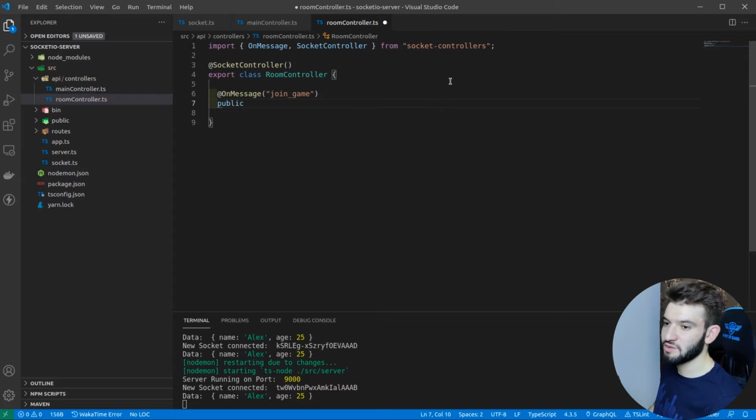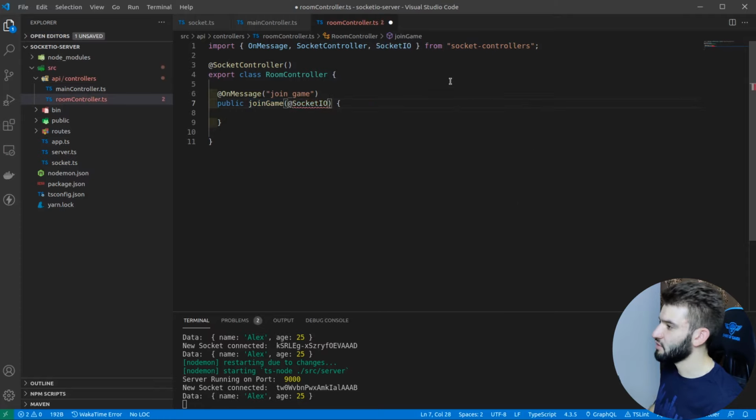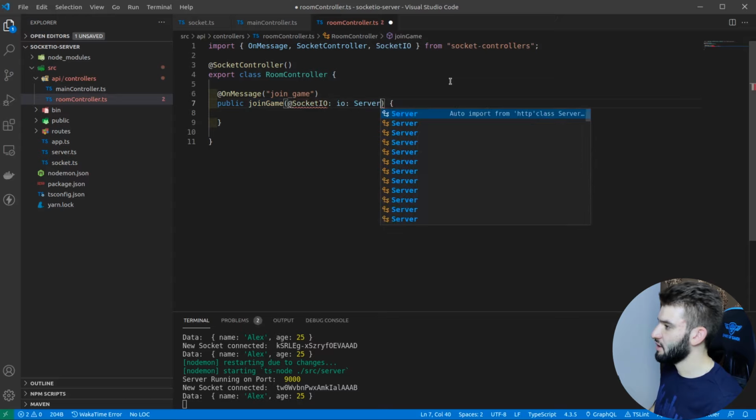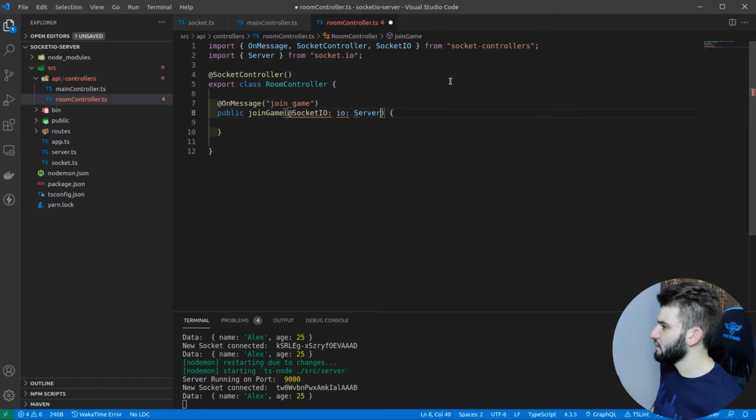So we can have public in here, a custom named method, for example joinGame. And this one is going to take care of joining a game, as simple as that. Now, first, we're going to need the Socket.io server. So there's going to be the socket, and we're going to need the server. I don't know if I can grab this from the server of Socket.io. Okay, that's good. We need the two parentheses.